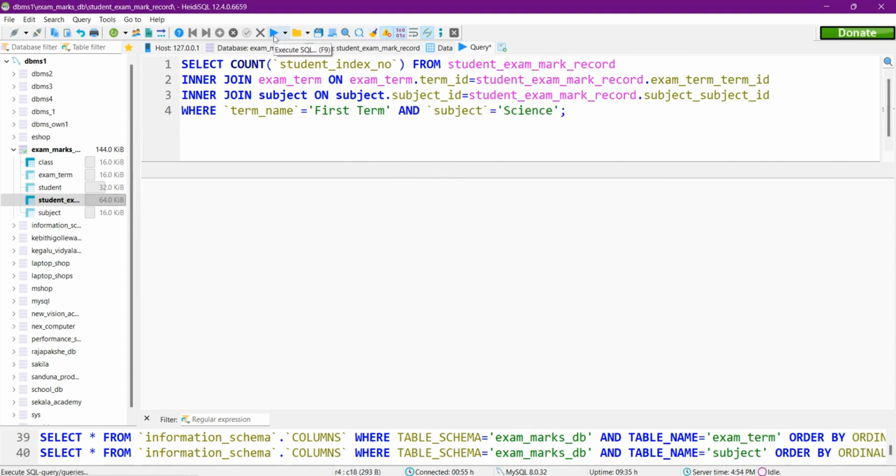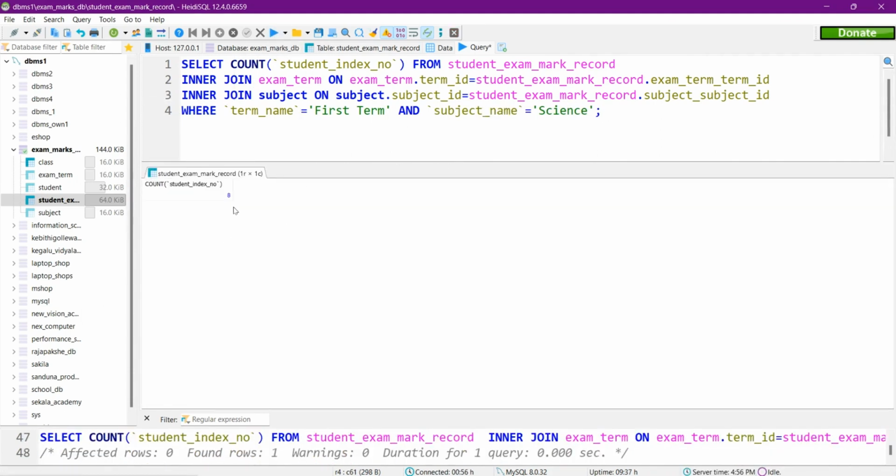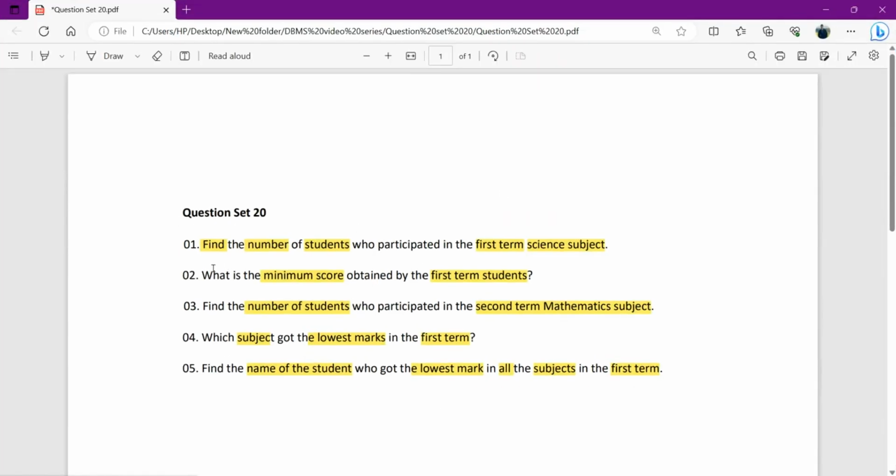So I'm going to execute this. So now you can see, we got an answer, and the answer is 8. So that's the answer for the first question. And then let's move on to the second one. What is the minimum score obtained by the first term students?